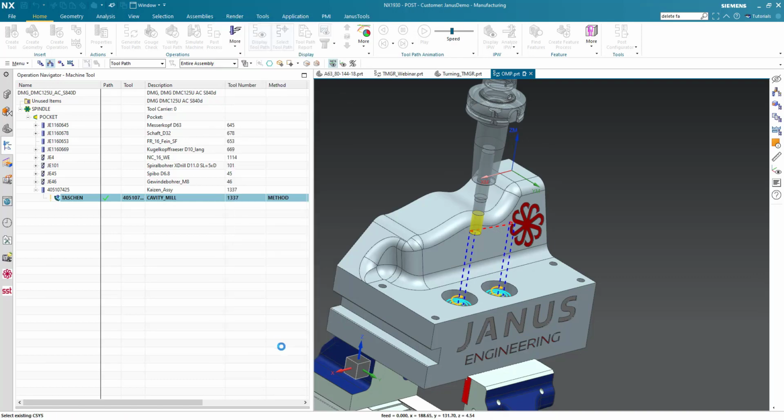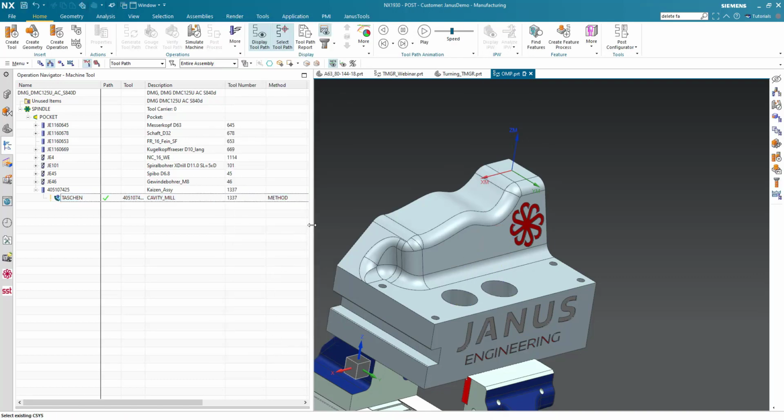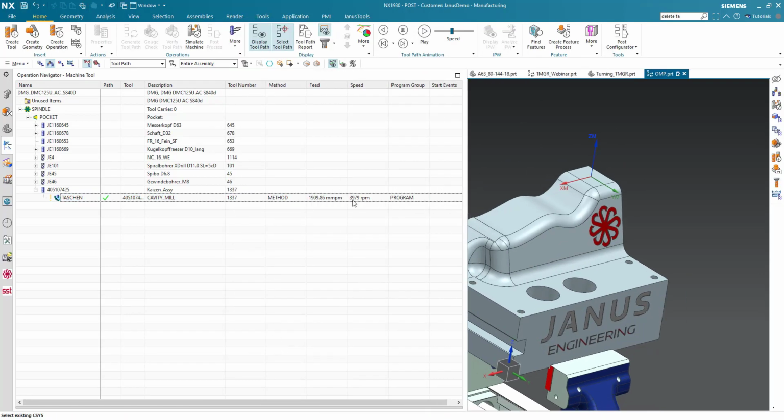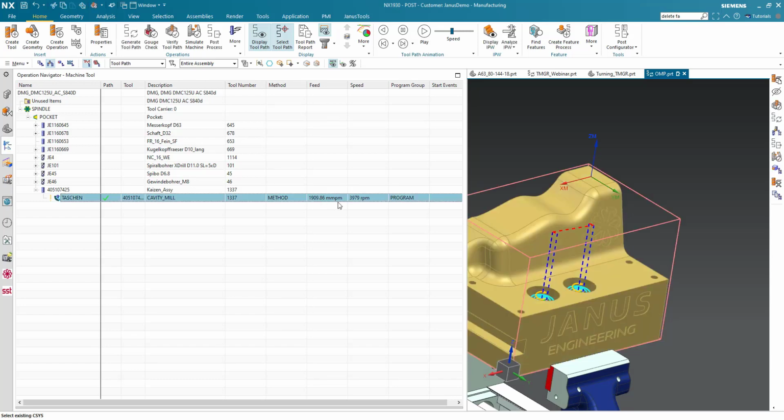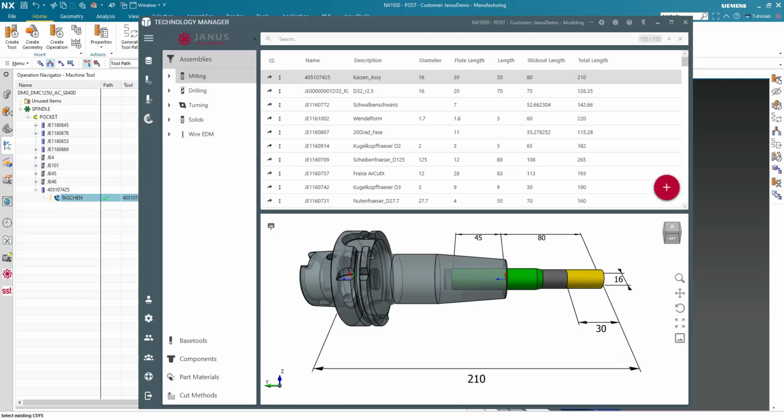Just like so. Okay. One thing that we have to keep in mind is that the feeds and speeds are still the feeds and speeds from the previous old tool. How can we now add those new and current feeds and speeds for that very new tool? You remember that I added some feeds and speeds for aluminum and steel, and now it's time to get those feeds and speeds into NX to that operation.